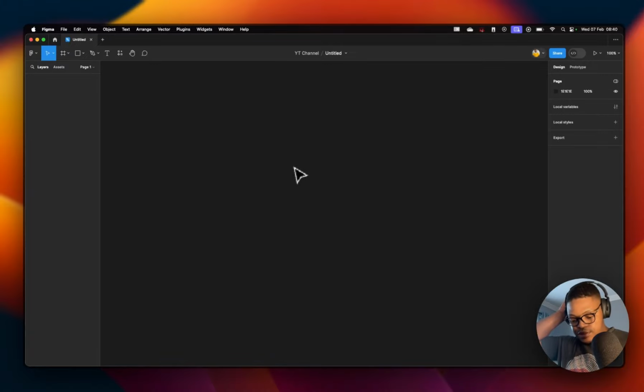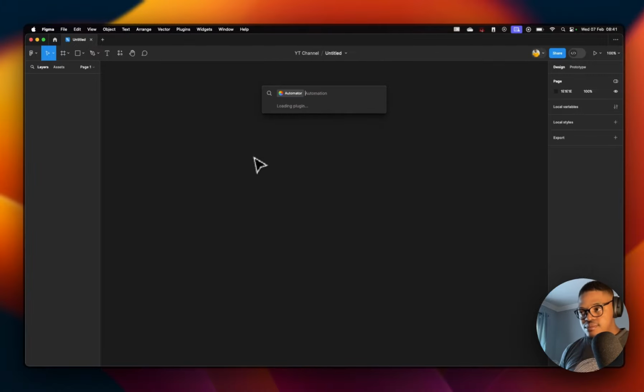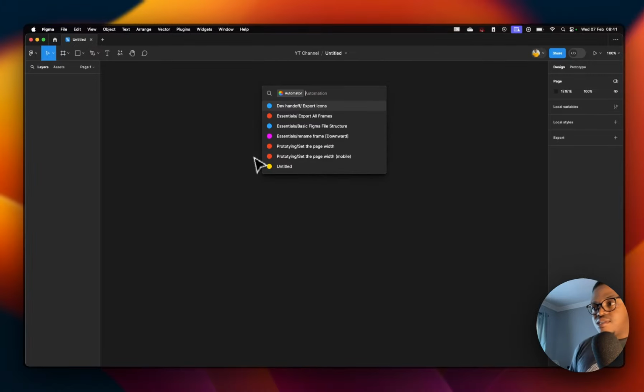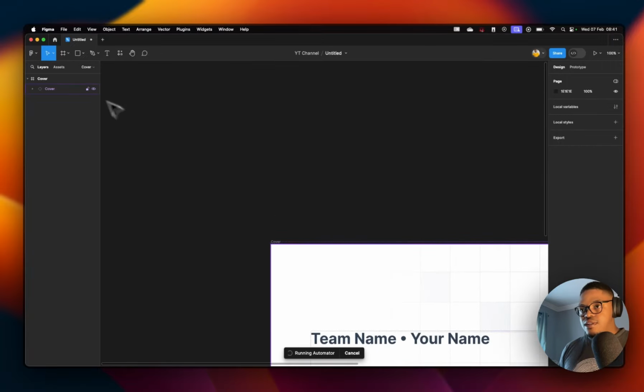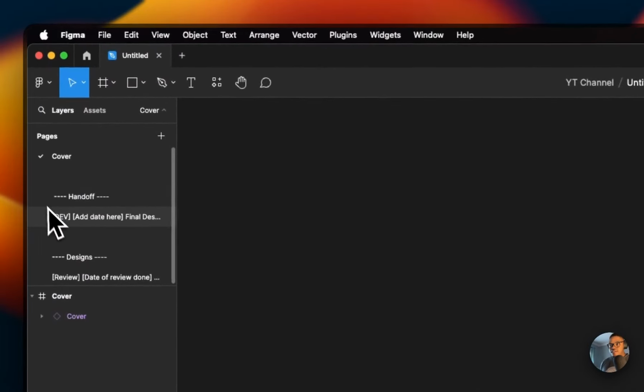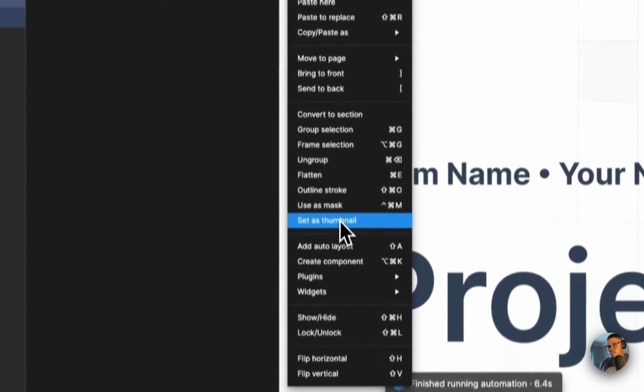All right, so in order to get started here, two things that I want to demo. The most important one is the landing page, but the first one is we're going to run an automation to create a file structure. The only reason I'm doing this is just so that I can get used to it. This file structure will create different files. It'll add a cover component that I have set up. I'm going to set that as a thumbnail.